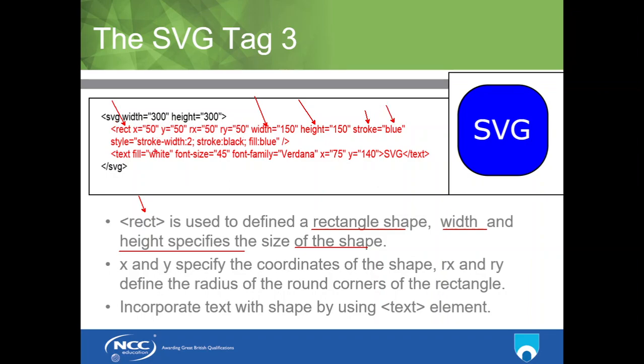Then we have X and Y. X and Y specify the coordinates of the shape, while Rx and Ry define the radius of the round corners of the rectangle. So if you want to have rounded corners, then you have to define Rx and Ry. Otherwise, to specify where the rectangle is placed inside the SVG, you use X and Y. So that is what is used to position that particular rectangle somewhere.